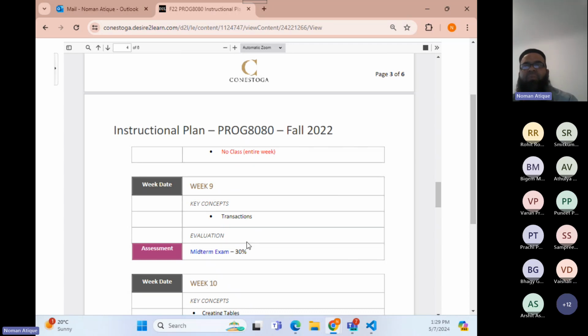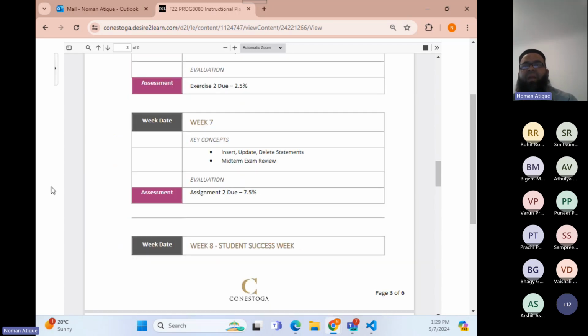As I said, I will make a few small changes, and we might have our mid exam in week 7. So it might not be an exam review here, rather we will have this. We might have our mid exam before our student success week. So keep that in mind.